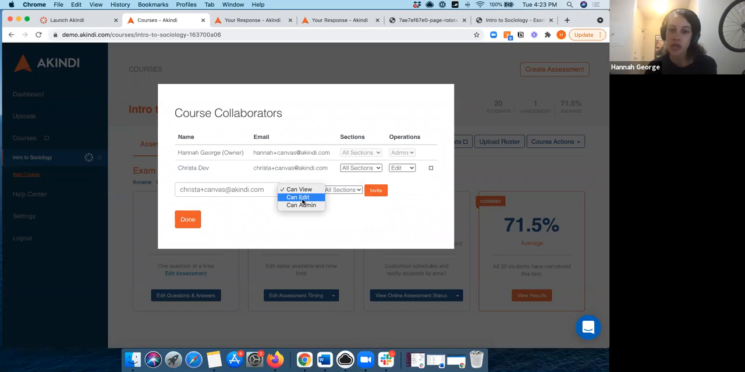The only things that she wouldn't be able to do are making changes to this course collaborators option by adding new collaborators or removing collaborators, as well as sending the grades back to Canvas. And if I set her up as an admin, then she would be able to do exactly the same things as I can as the owner of the course.